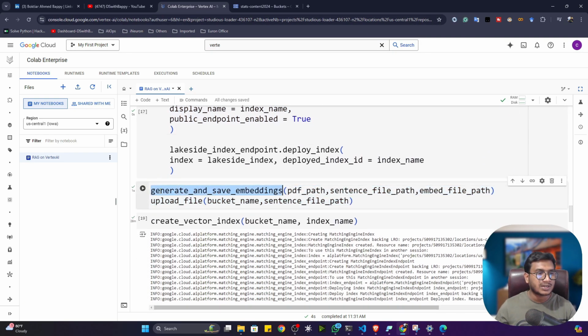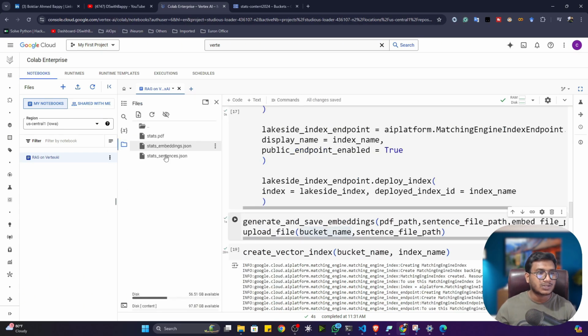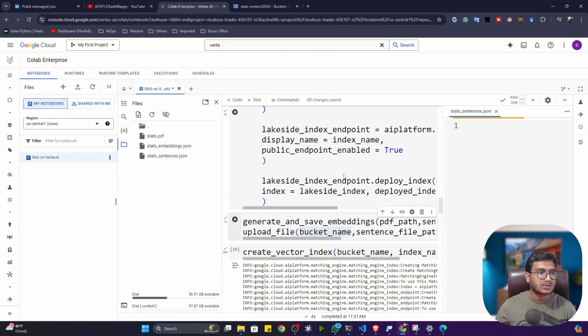Then after that, I'm calling these functions. First of all I'm calling generate and save the vector. I'm giving my PDF path, sentence file path, as well as the embedding file path. Then I'm also uploading this file to my bucket. If I execute this line, it will create these two files. First of all, let me open it. So this is my sentence file.